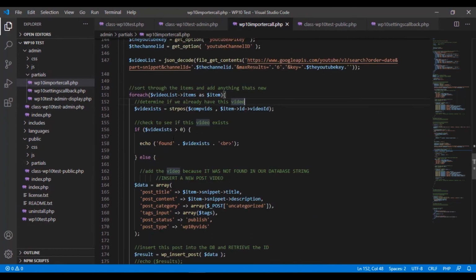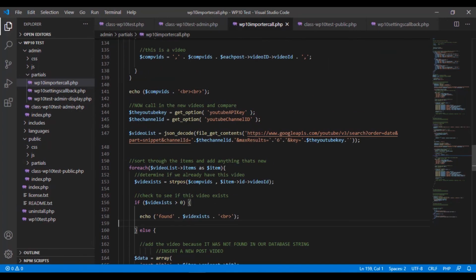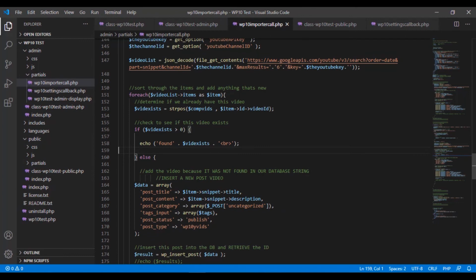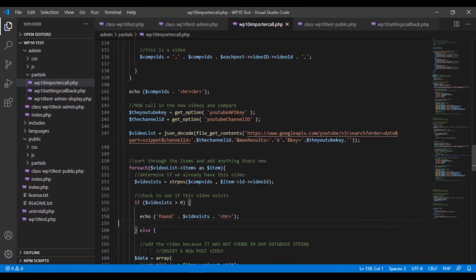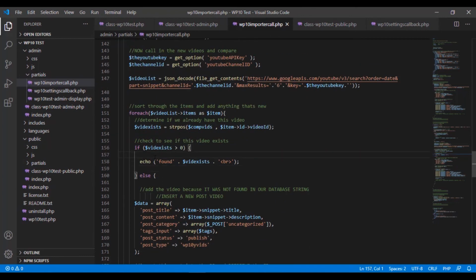If it found it, it's not going to do anything. It's going to echo a statement, which is fine. If it hasn't found it, it's going to add it to the array. Okay, pretty simple. I mean, not really that simple, I guess, but I told you it was going to be a little more complicated, didn't I?